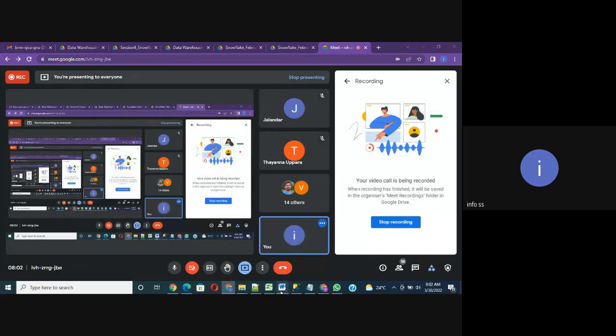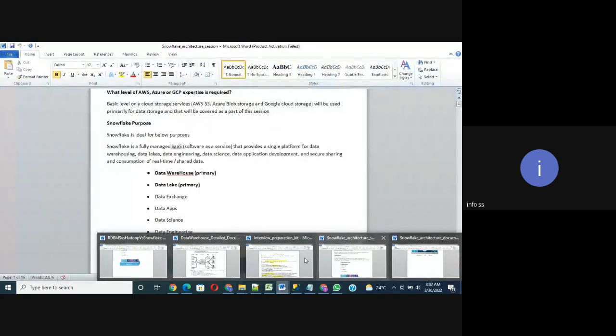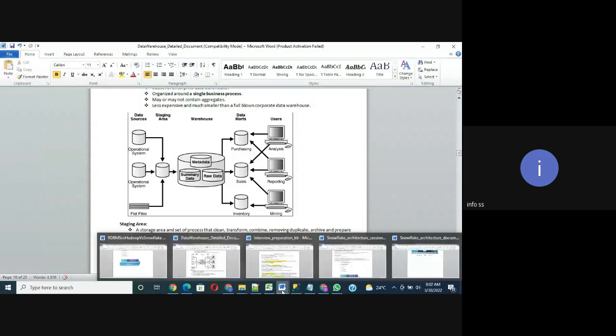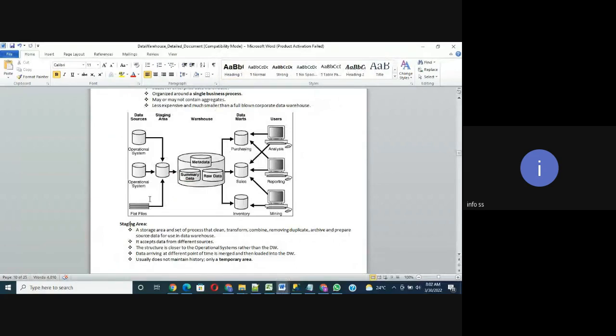On a high level, we discussed data warehousing. The primary purpose of Snowflake is data warehouse, right? So we had a quick recap of our overview on the data warehousing concepts.